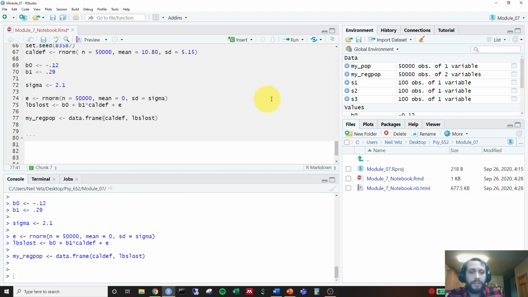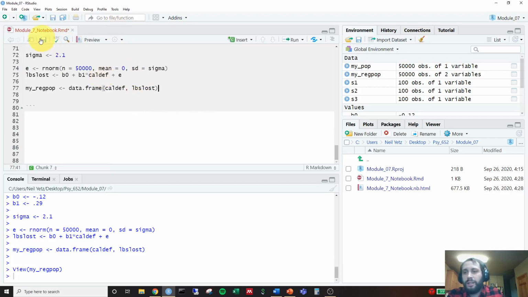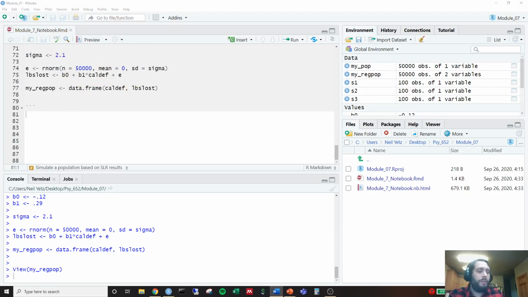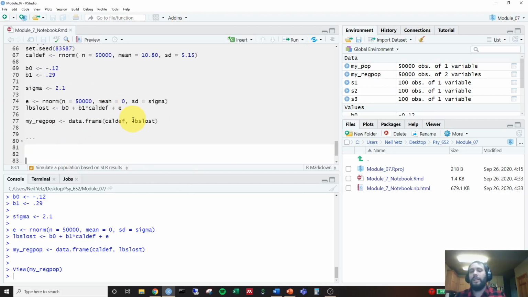Okay, it looks like it ran successfully. As you can see, we have a new data set with two variables, caldef and LBS_LOST, and we're going to use caldef to predict pounds lost within this data frame. Let's go ahead and save this. Now that the simulation is over, like I said, if you didn't understand everything that was happening in that simulation, don't worry, that's not part of it. We just needed to set that up so that we can get ourselves ready for the actual inference part of simple linear regression.